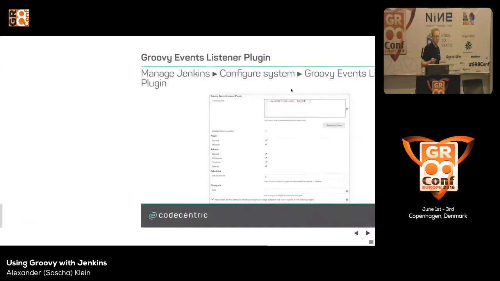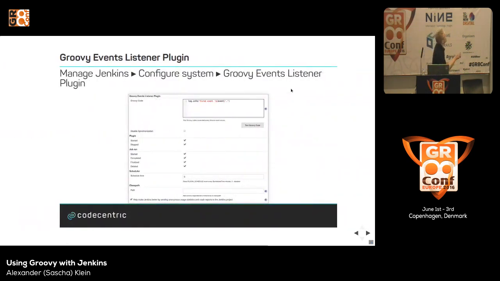And there are some of these events that you can have: started, stopped, plugin started, plugin stopped, job runs, job completed, finalized, deleted, and you can as well let it run by a timer or a scheduler.